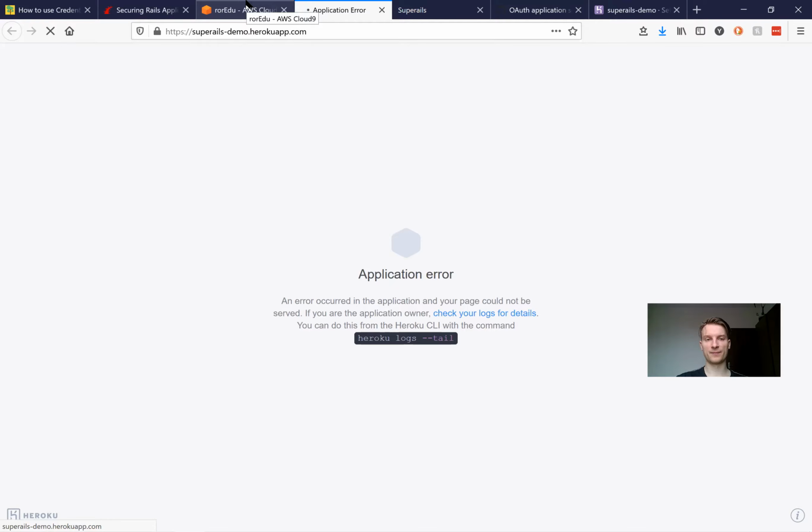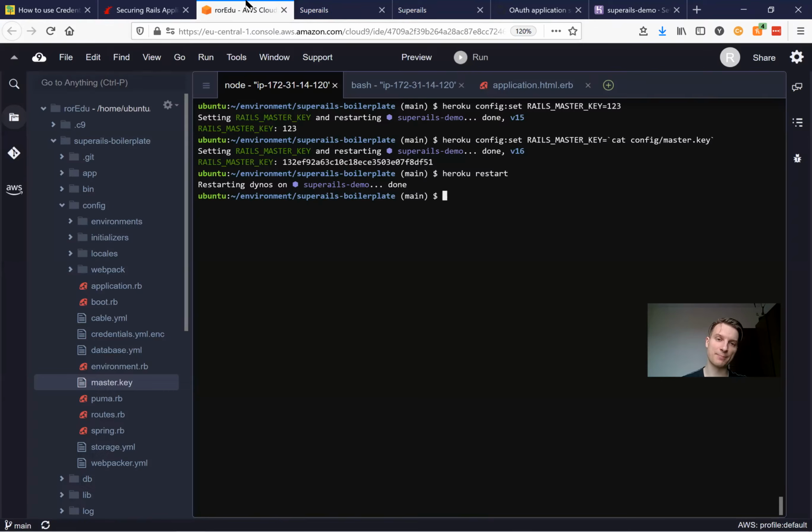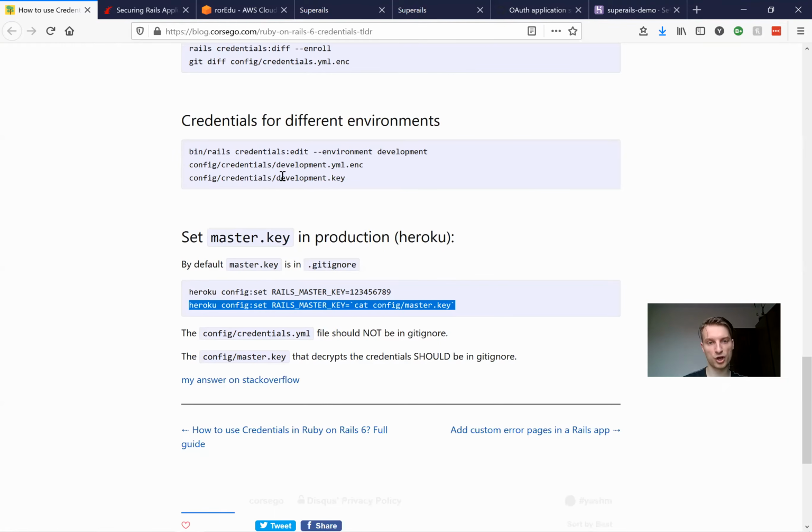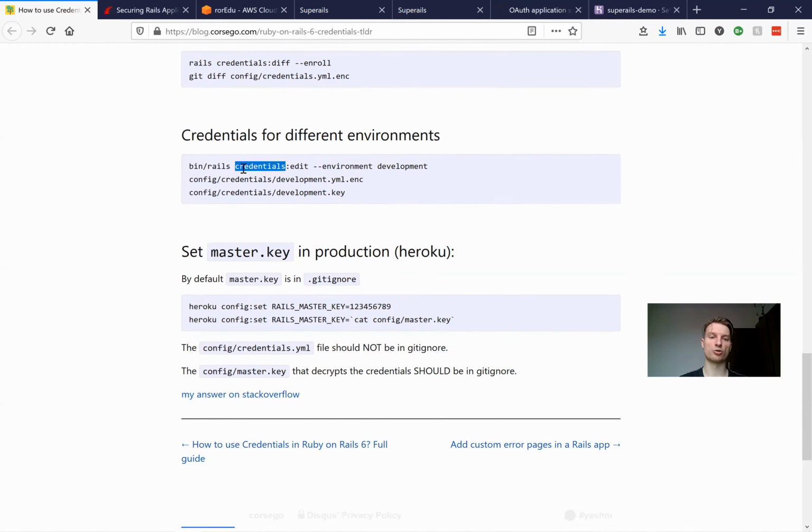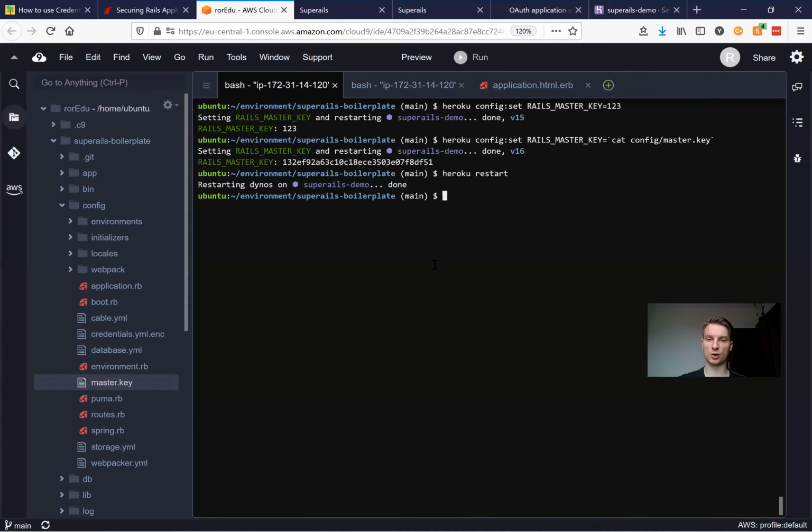It's loading. And in the meantime, there is one more thing that can be interesting for you to know. So you can have separate credentials for separate environments. By default, you have the credentials.yml and master key, but you can have separate files for separate environments. For example, you can say rails credentials:edit for a specific environment. So it would be something like EDITOR=vim rails credentials:edit --environment development.